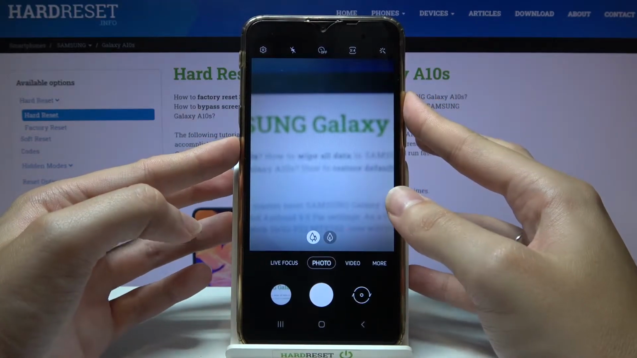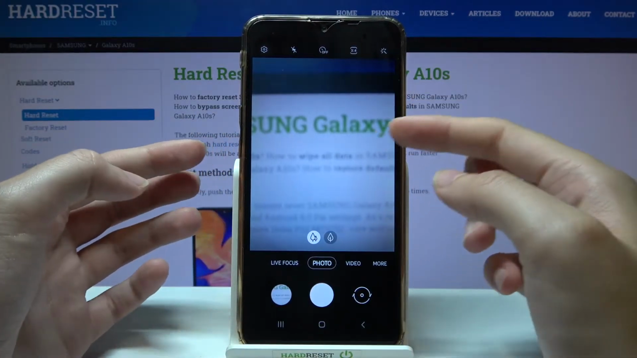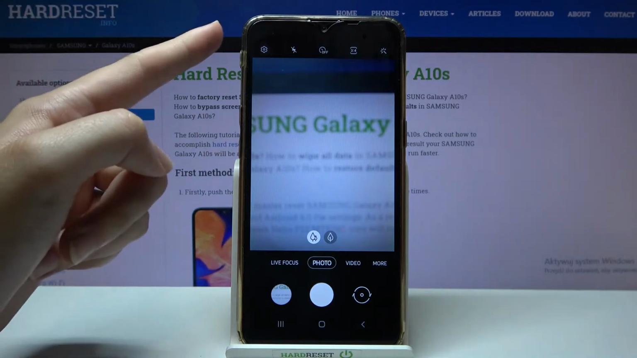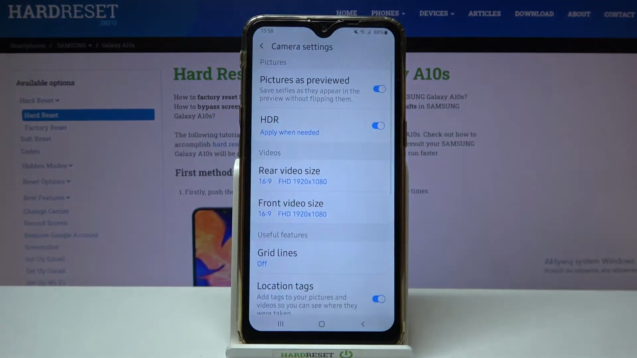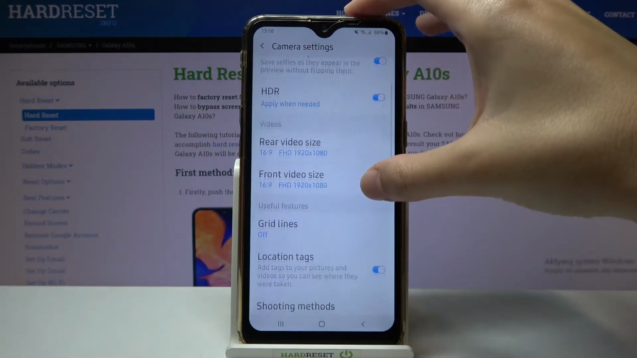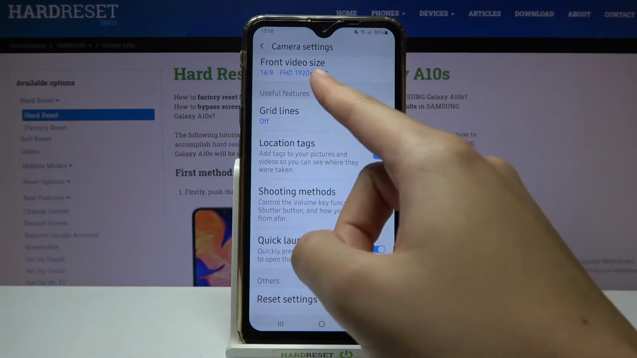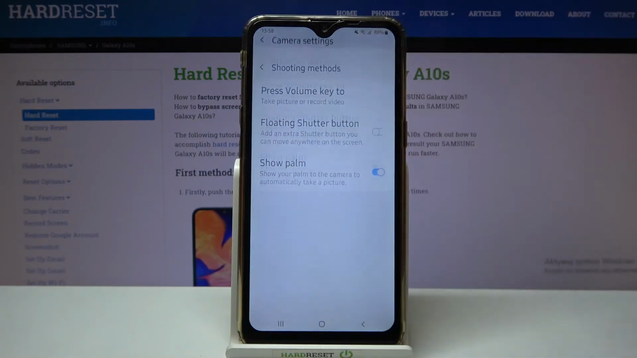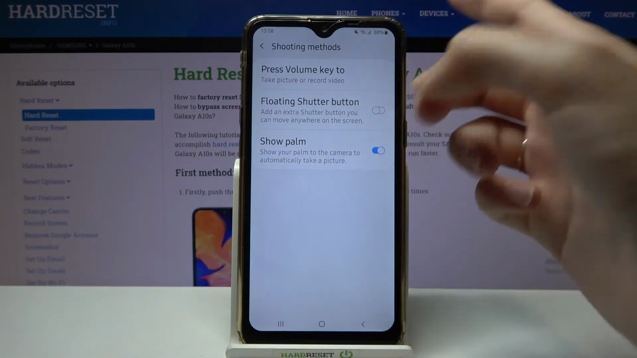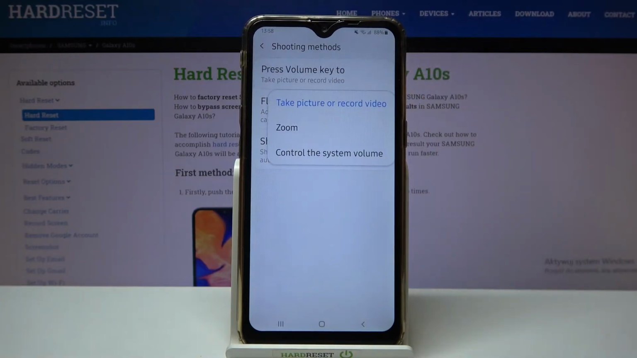And as you can see, by tapping on them, I can easily take a picture. To change its function, let's go to the left corner. When we pick this button, we can open the advanced camera settings. Now let's slide a little bit down to the useful features category, and here we have to pick the shooting methods.